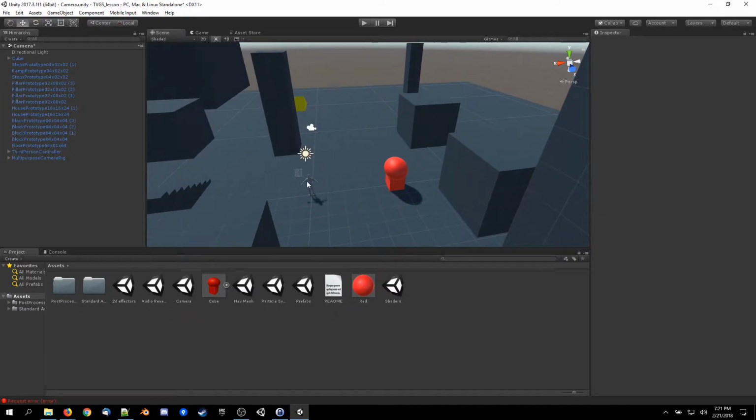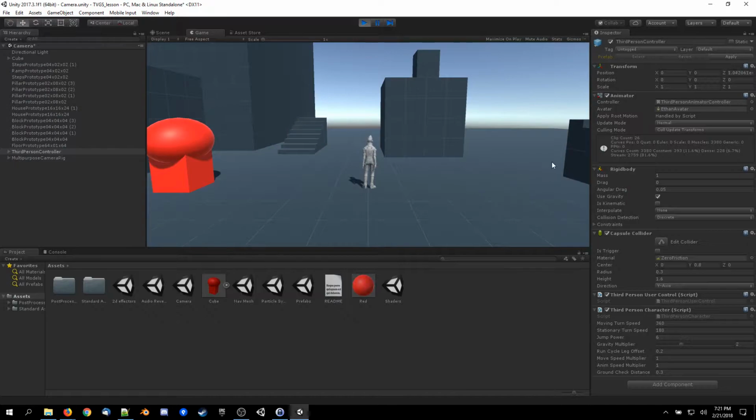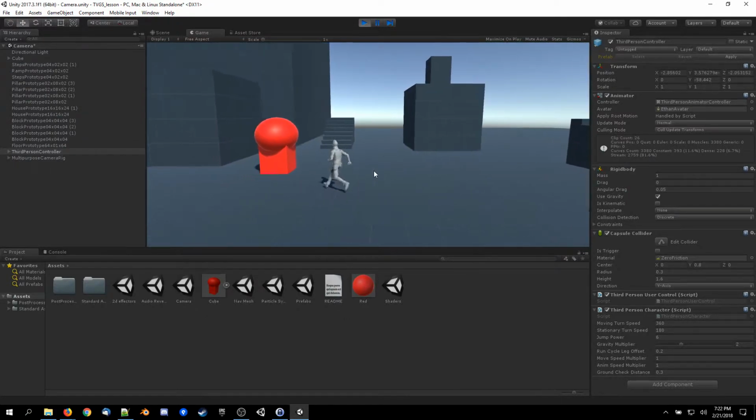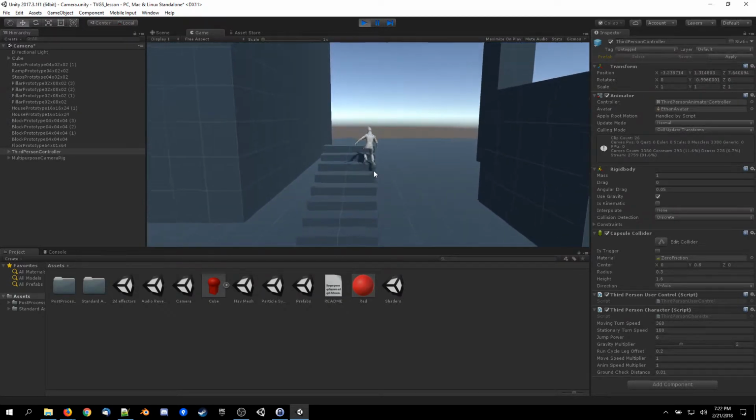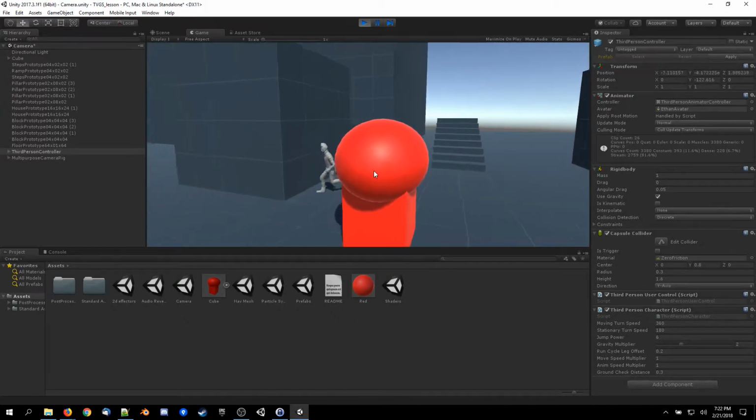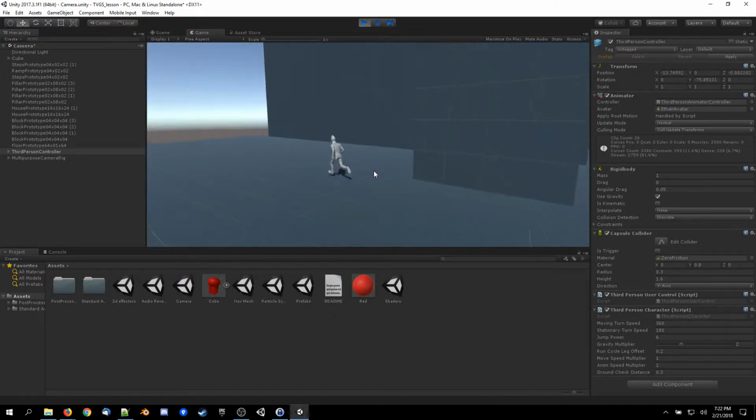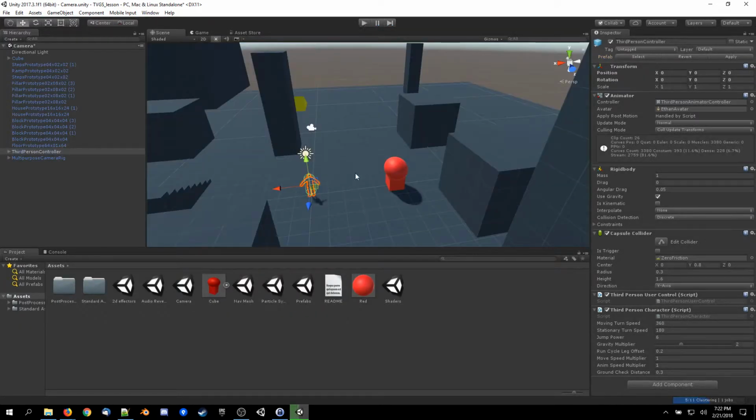So anyways, there's this character right here. If you play the game, you should be able to slightly control the camera, but regardless, you can control the character using WASD. Again, this is part of the standard assets. So on and so forth. You can kind of see that it is one of those perspective cameras. But yeah, cool stuff.